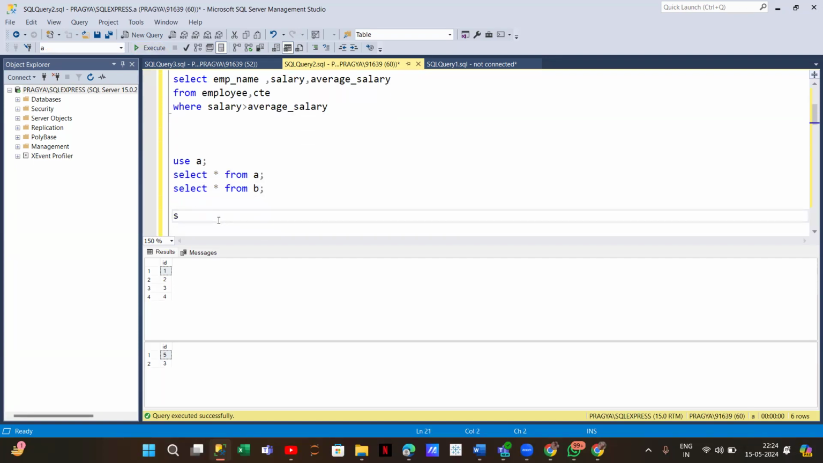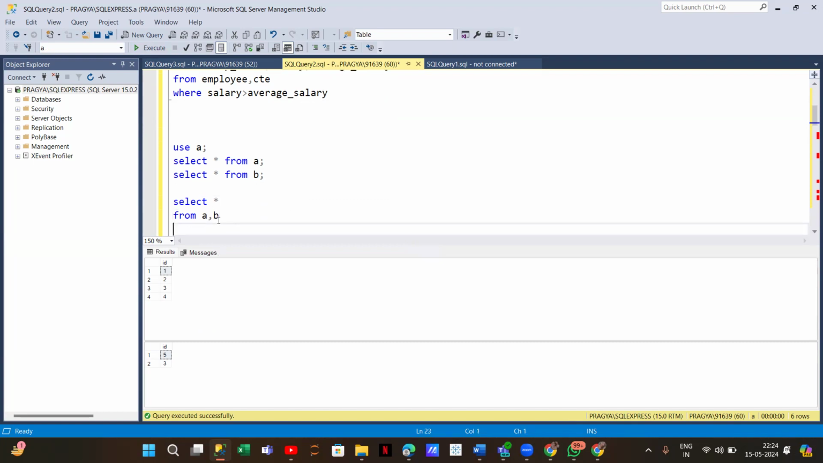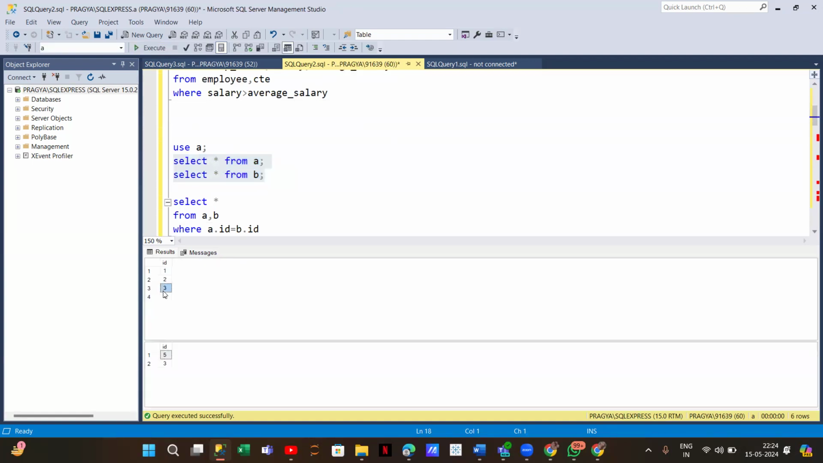Okay, if I write select star from A, comma B, then you have to give a where condition where A dot ID equals my B dot ID. So I am giving a where condition here. If I run this part, I will get the common records where A dot ID is equal to B dot ID. Let me run this. I got 3. Only 3 is common there. That's why I'm getting 3 here. If I see this, 3 is the only thing that is common. Is this much clear? Tell me everyone.